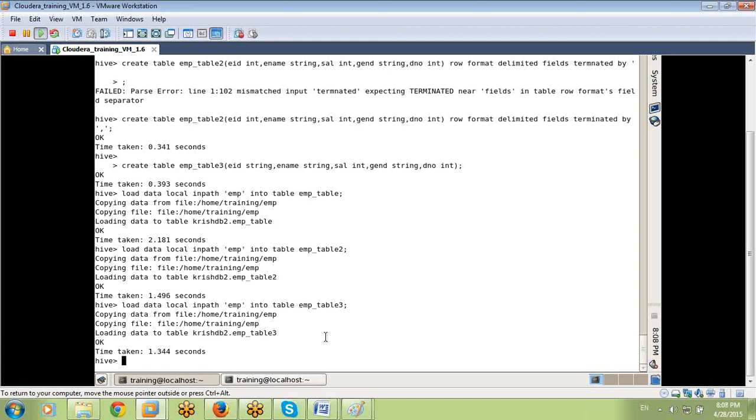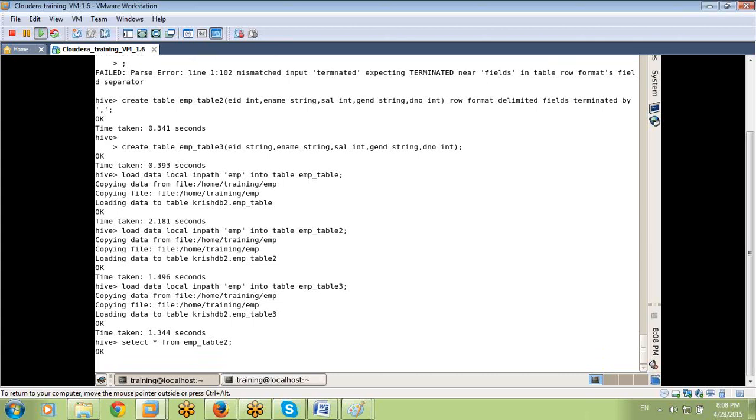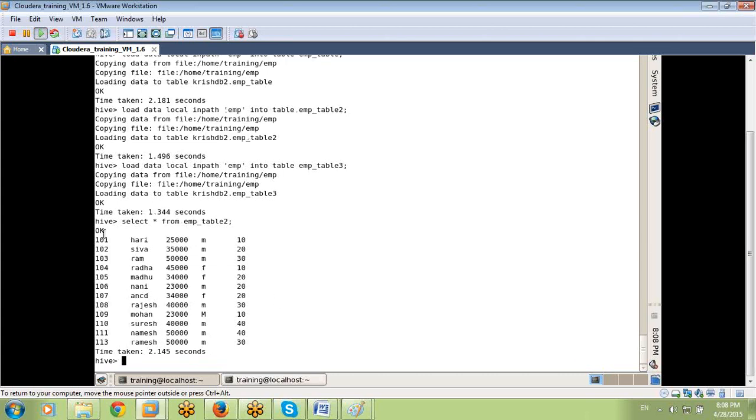Now I want to see the table. What is the syntax to see the table? Basic SQL queries. Yes, the command to see the data in a particular table is select star from table name, emp table 2. We are expecting the table 2 data to be available properly. Enter. Yes, data is there properly.